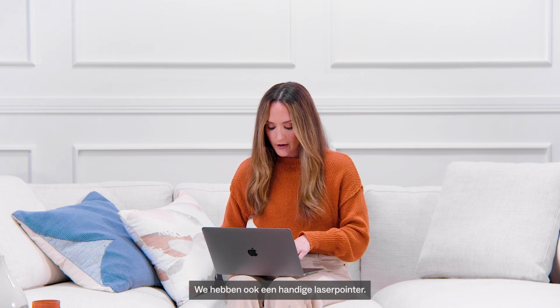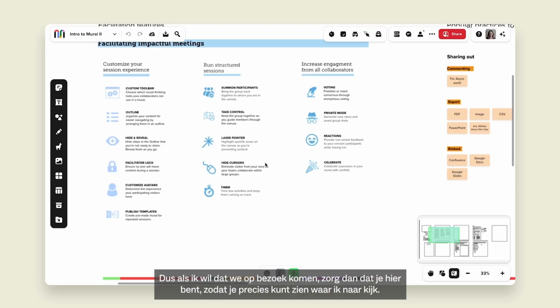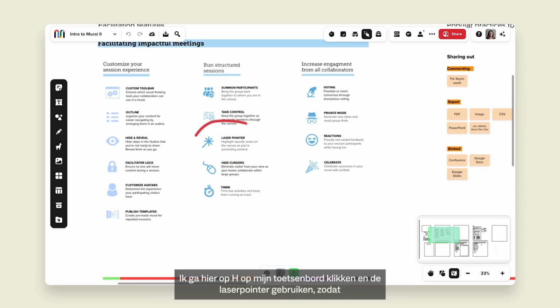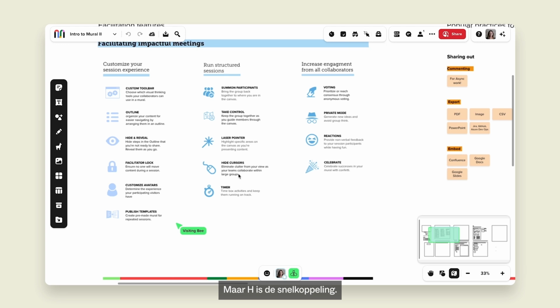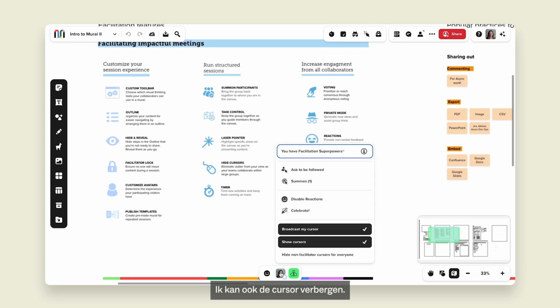All right, we also have our handy dandy laser pointer. So if I wanted our visiting bee here to be able to see exactly what I'm looking at, I'm gonna click H on my keyboard here and use the laser pointer so they know exactly what I'm looking at. And that's also an icon at the top of the toolbar here that I can turn on as well, but H is the shortcut.